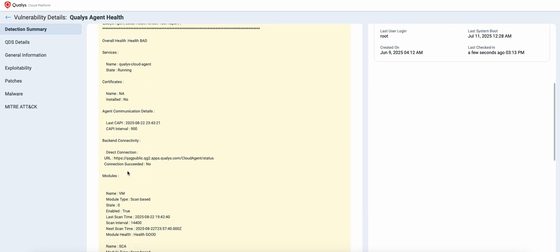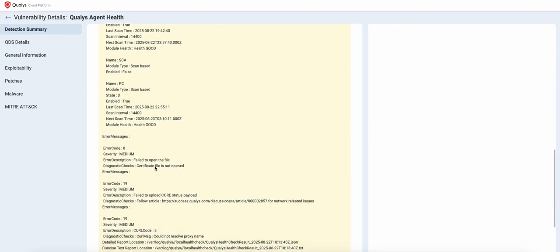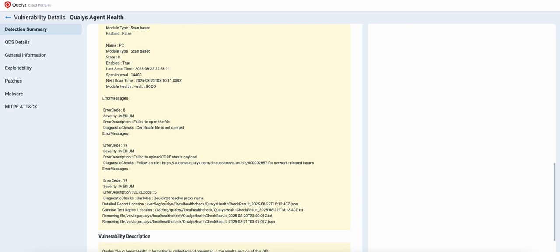The agent is running. Connection successful? No. So you could scroll down and you can see these different messages that it couldn't resolve the proxy that's there. And we're using curl to do that validation. So this is a great way to say, okay, my agent's in this poor health state. Now I need to do something about it.